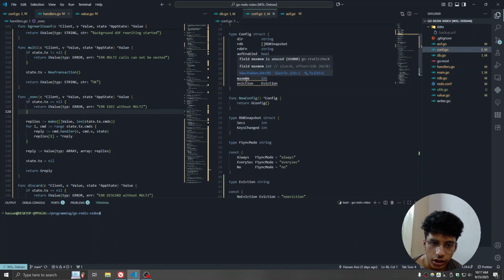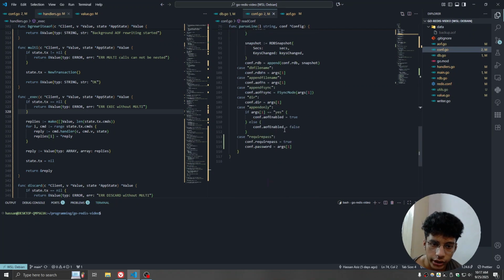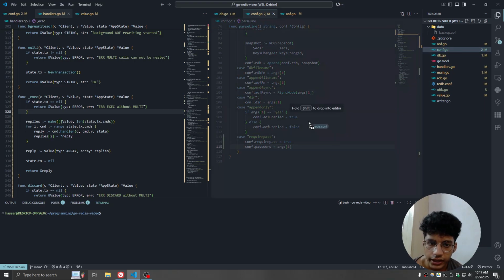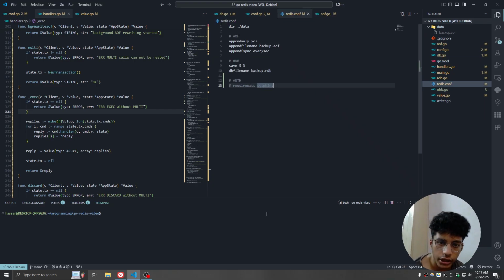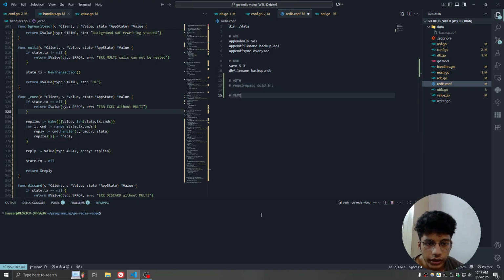So now we have these in our config struct. Now we need to actually configure them down here in the parse line function. But before I do that, let's actually add the configuration directives in our config file as well. Let me add a comment over here and say memory. And to declare the maximum memory that you can use in this server, we just say max memory and then the number of bytes that you can use in this server, alright?